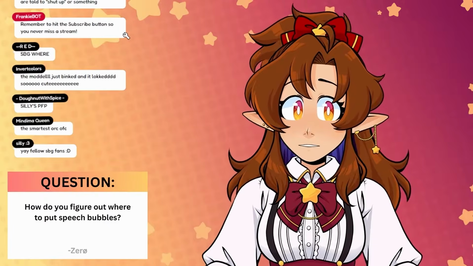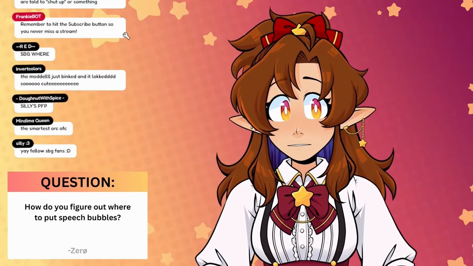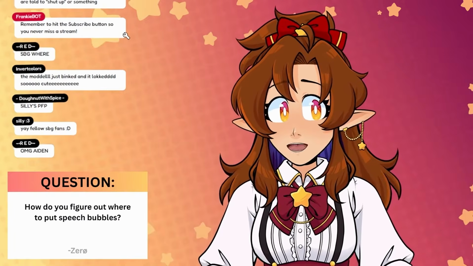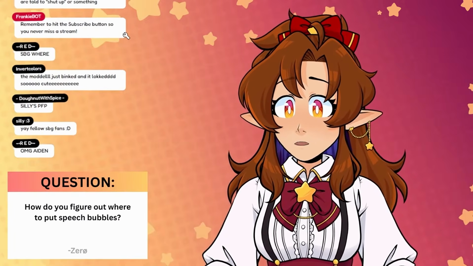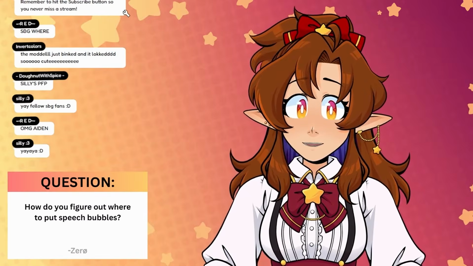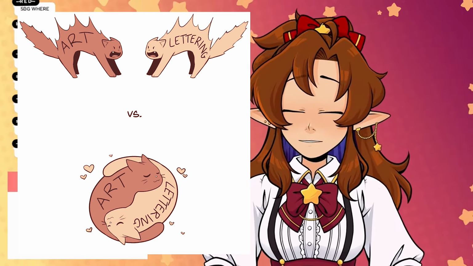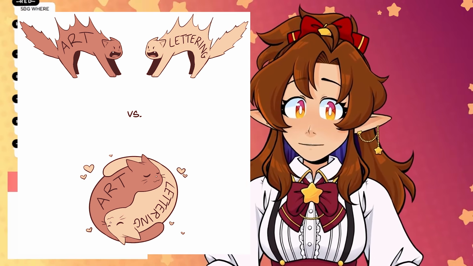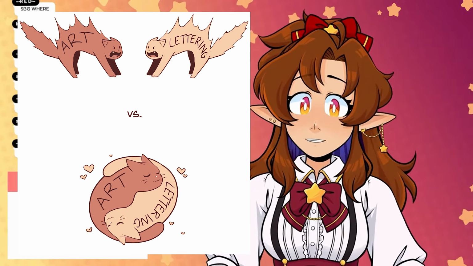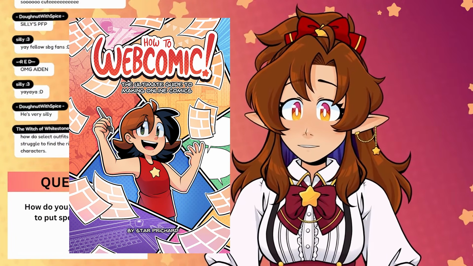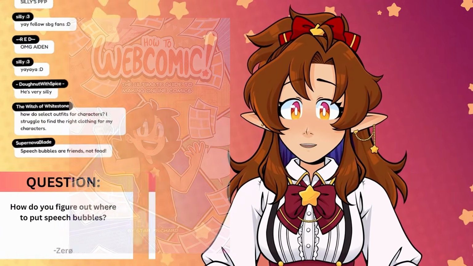I think the best advice I can give anyone for planning out where their speech bubbles are going to go is do it as early as possible and make it part of your panel composition. Don't just plan out what your characters and background are going to look like in a panel. You should also include your speech bubbles in there and then make everything else flow along with your speech bubbles. Don't make your speech bubbles and your art fight each other. They must be friends and they must be given their own space. And the best way to do that is to plan them out early. More information on that in my How to Webcomic book. I have a whole section for it. Let's move right along to the next one.